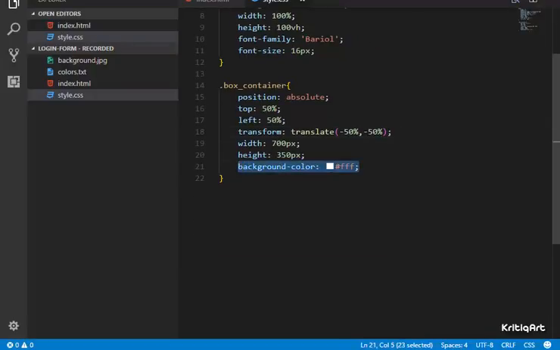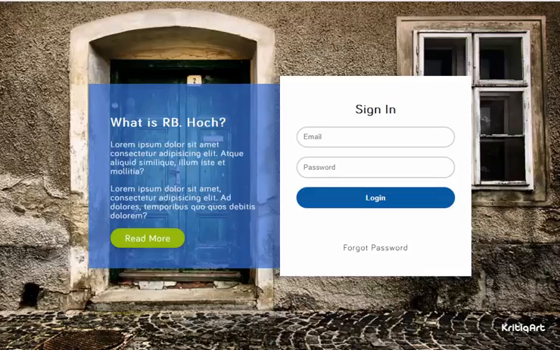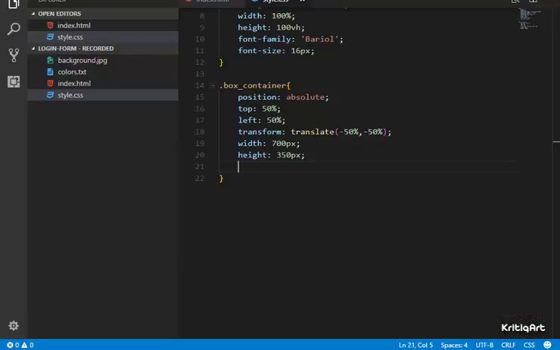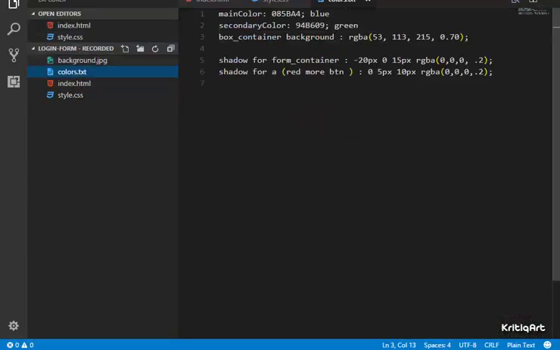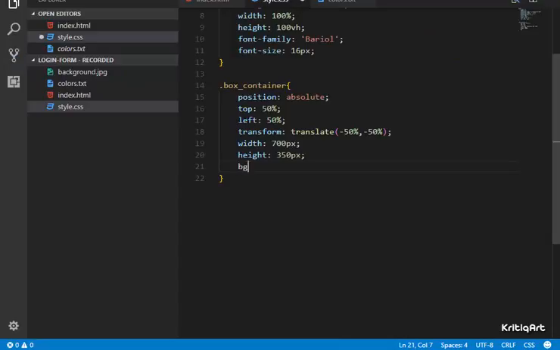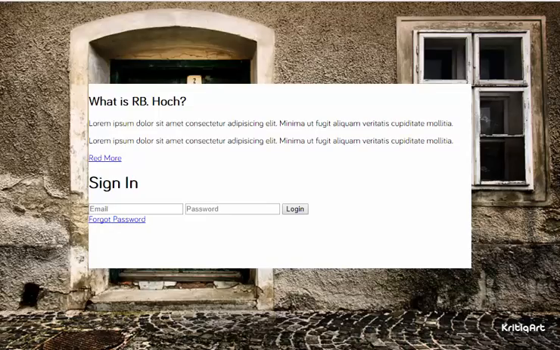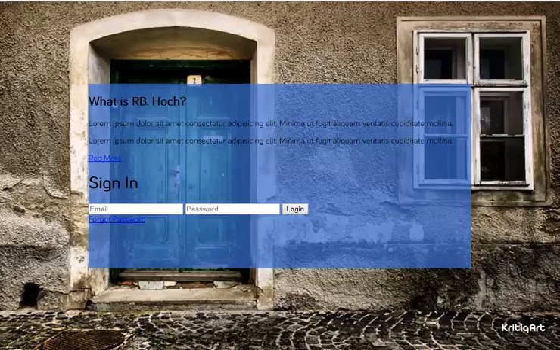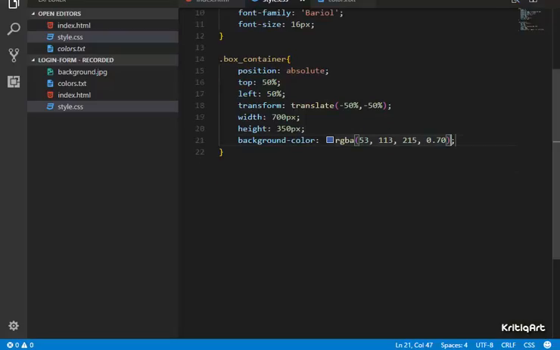Let's remove this background and give it some nice background like we have here. Let's see what we have in our colors that I tried earlier. For the box container, I will give it this color, which is an RGBA background color, RGBA because I want some opacity on it. As you see, it's a little bit transparent, so that's what I want right now. Alright, that's it for our box container.